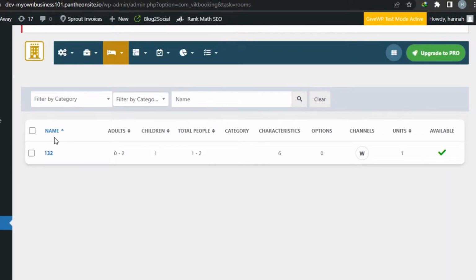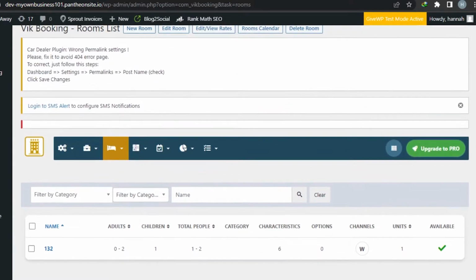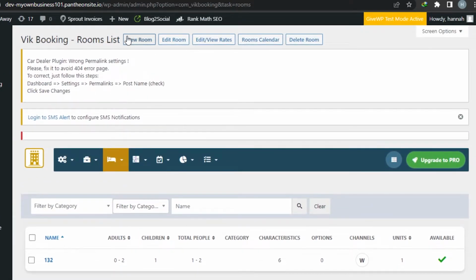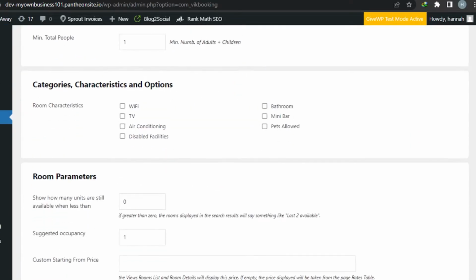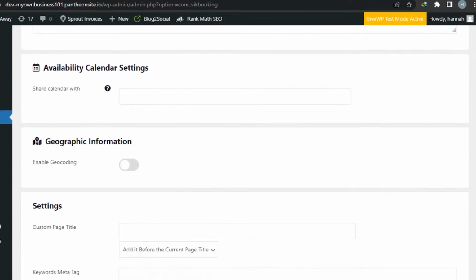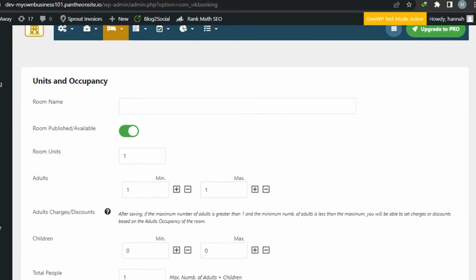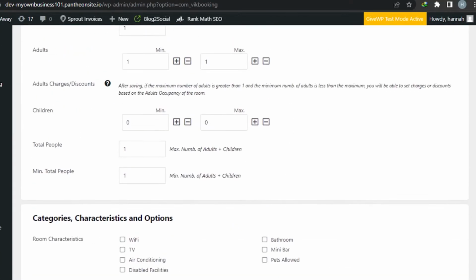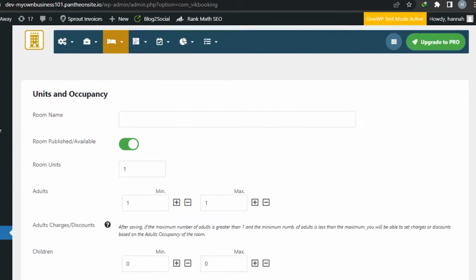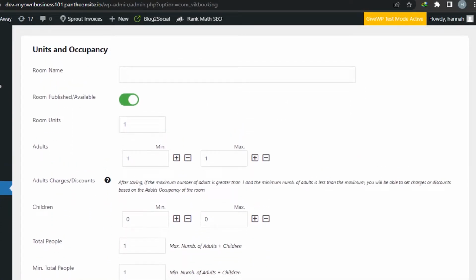In here we have the room list option. I can go ahead and create a new room, edit, view rates, rooms calendar, and delete a room. So let's create a new room here. New room means adding a new room where you will be able to add all of these different options and different facilities that are available, and people will be able to check out that this is the room that is available in this hotel or restaurant. So let's go ahead and check this out.